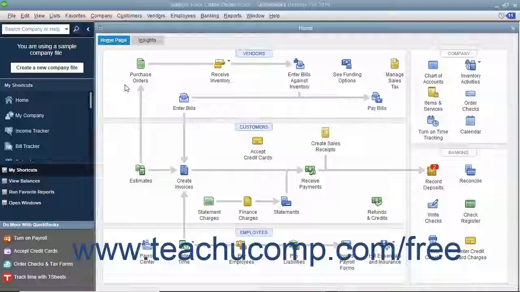www.teachucomp.com/free. Another tool that helps you complete the most common tasks in QuickBooks is the icon bar. The icon bar appears at the left side of the QuickBooks window by default. However, you can also place it at the top of the window if you prefer. Note that changing its placement does impact some of its functionality in QuickBooks. The icon bar can also be hidden if preferred.